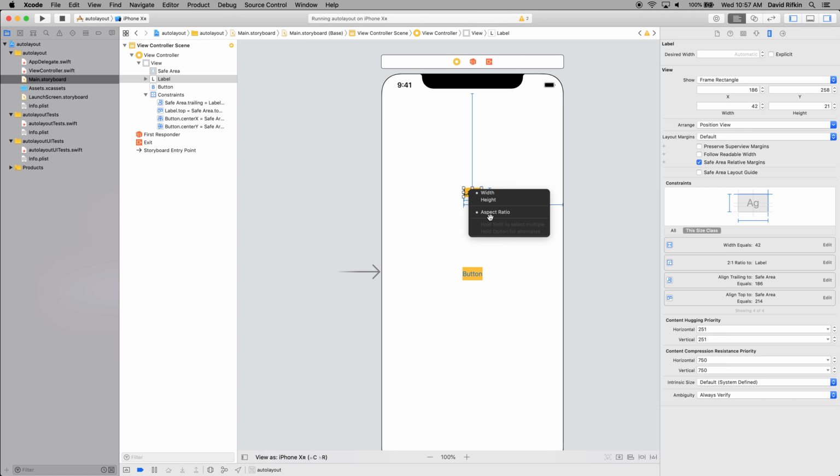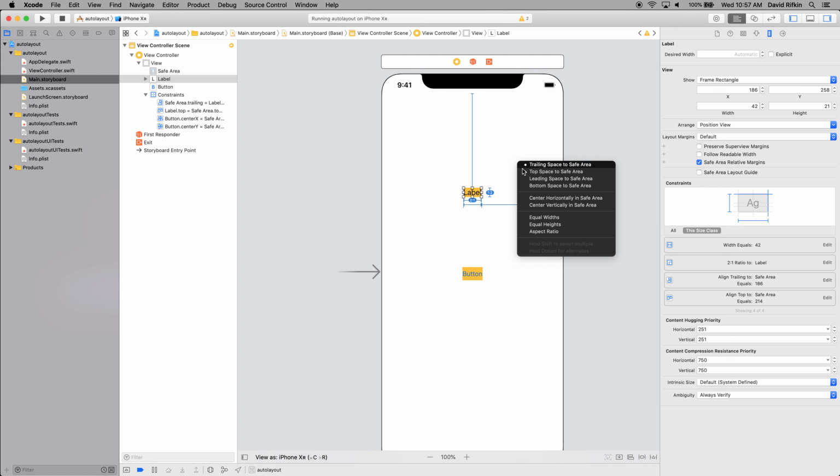So when I try to do that, I put an aspect ratio and set it to the superset, not the label. Are you dragging it to the label itself? It'll give you a different menu when you're looking at the super view versus the view itself.